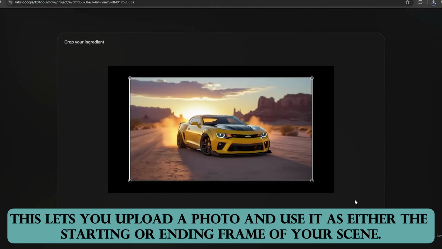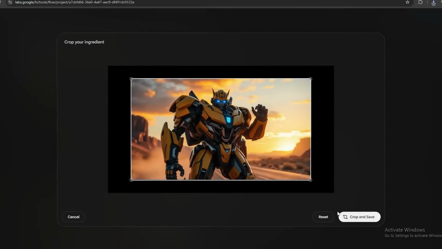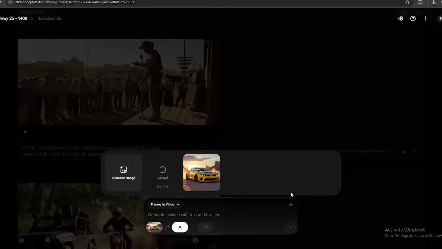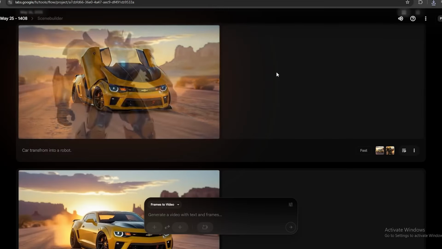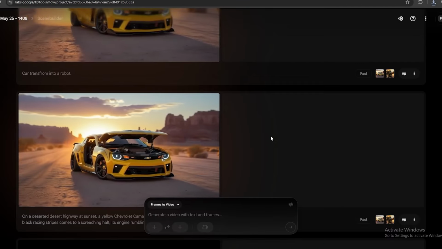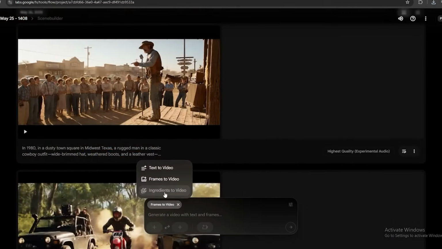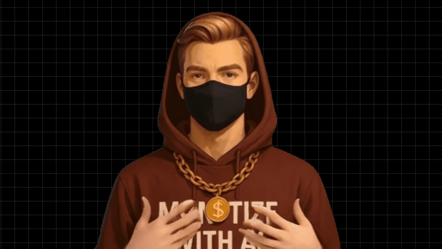This lets you upload a photo and use it as either the starting or ending frame of your scene. Why does that matter? Because now you can control visual continuity. You're not just making clips anymore. You're building actual sequences with consistent characters. I've made short films this way, where the same cowboy or sci-fi hacker appears across different settings. And yes, it works freakishly well.